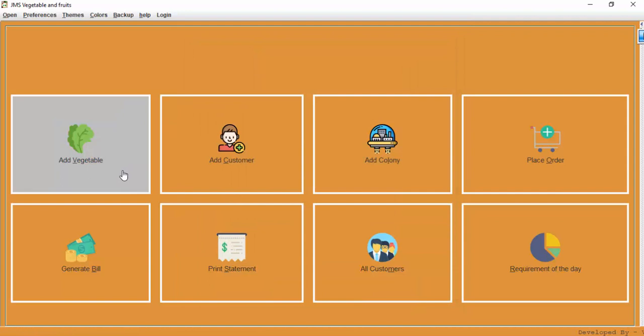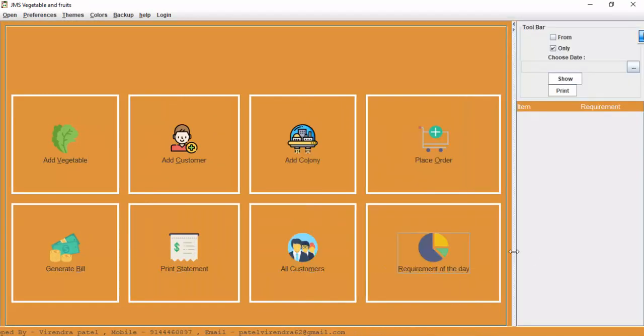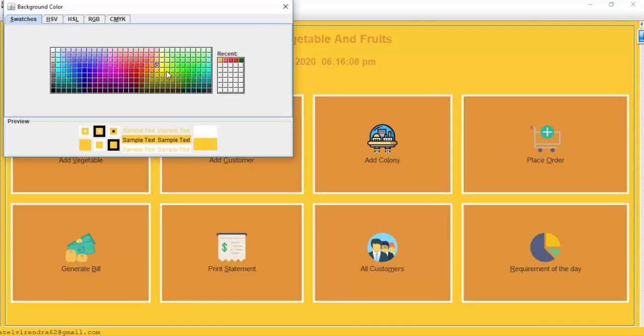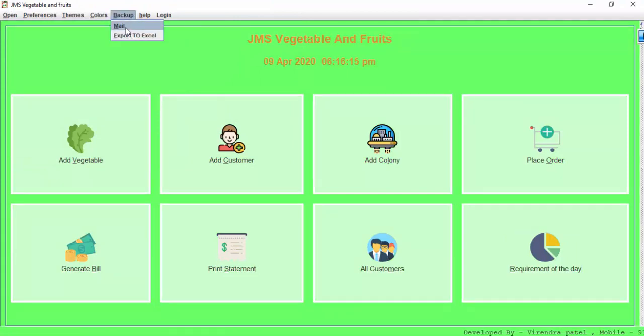This is a vegetable and fruits management software for a shop. You can add vegetables from here, you can add customers, you can add colonies, place orders, print statements, all customers and the requirement of the day. This will show the requirement of the day whenever you add a new order to your database. Then you can change themes from here. You can change the background color and button color like this. You can back up your database, you can send it to mail, you can export to an Excel sheet.